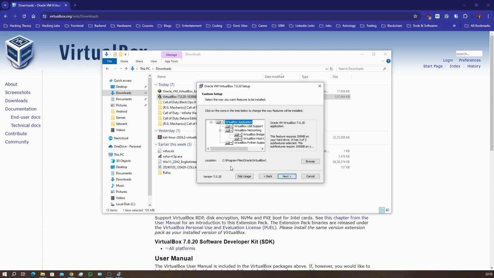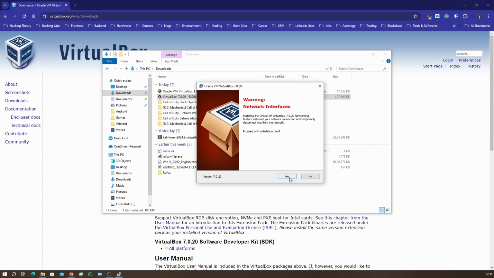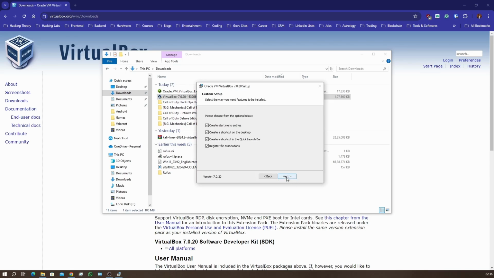Just press next, and we get the location where the software will be installed. For me it's C, Program Files, then Oracle, VirtualBox. You can change it if you want. Press next, and we get the network interface warning. It will install some new interfaces, no issues. There are also some missing dependencies that it will install, because it depends on some libraries maybe. Press next, and these are the default ones, so just keep it like this. Next, and then install. It may take a couple of seconds.